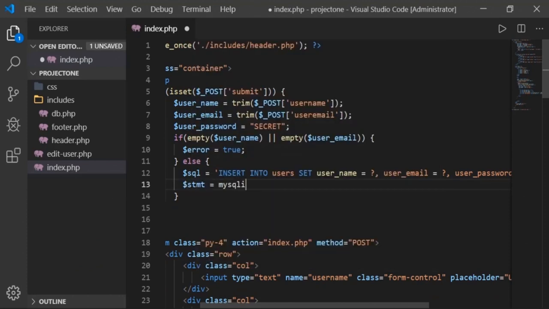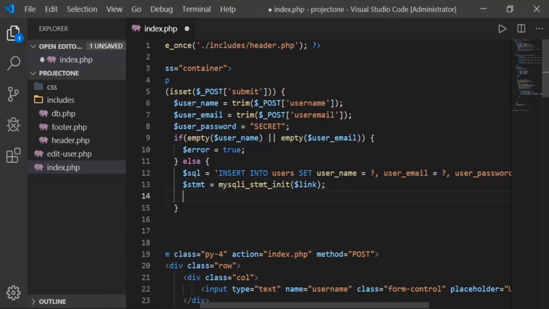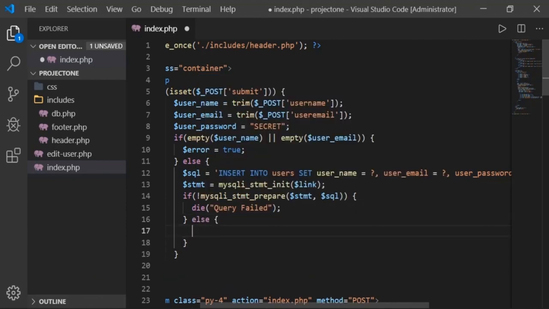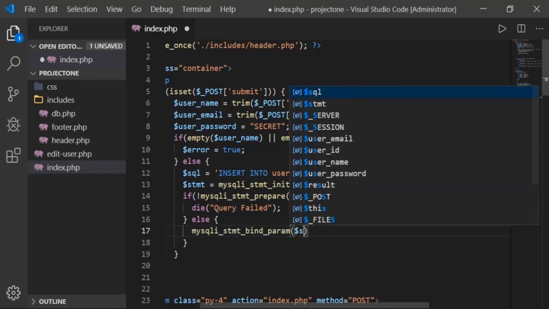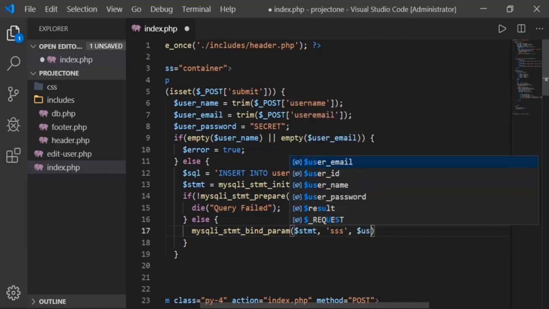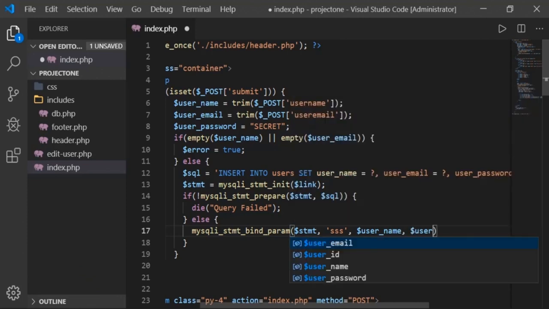And then stmt is equal to mysqli_stmt_init link. If mysqli_stmt_prepare stmt and sql fails, then die query failed. If that's not the case, I want to bind the parameters, in this case the placeholders: mysqli_stmt_bind_param stmt, first type username string, user email string, user password also string. Now username, user email, and user password.